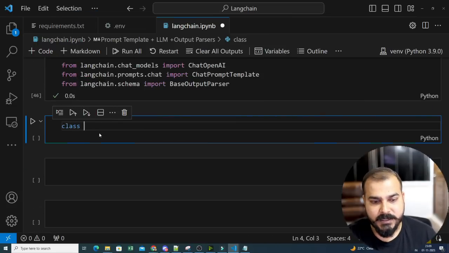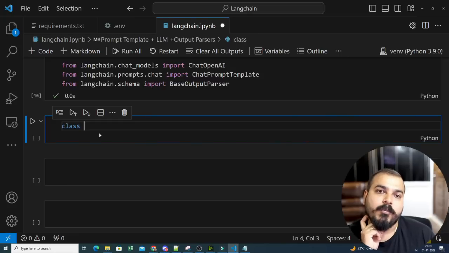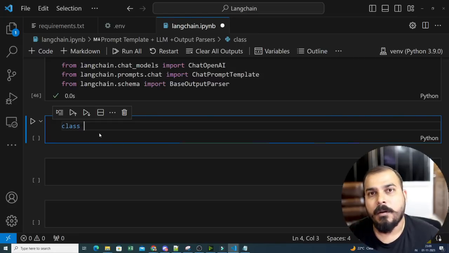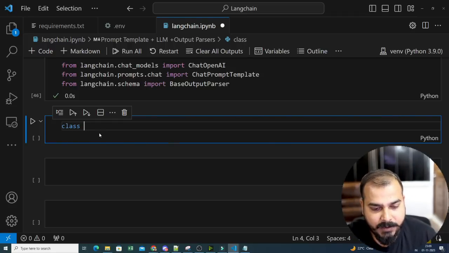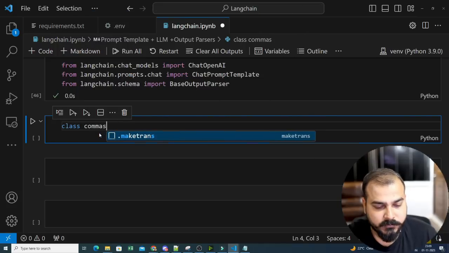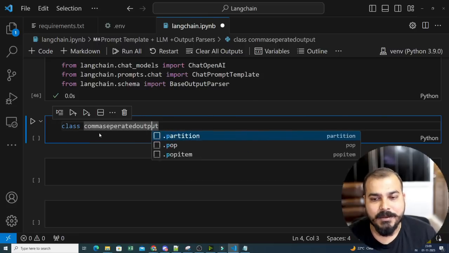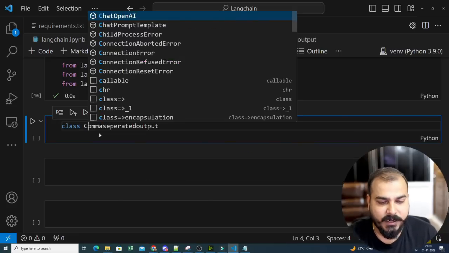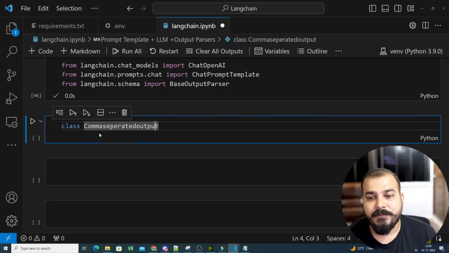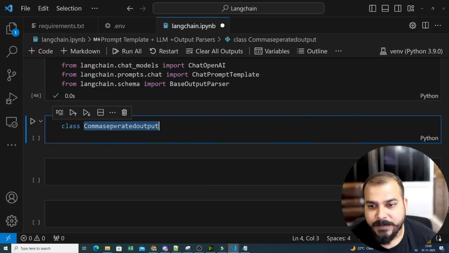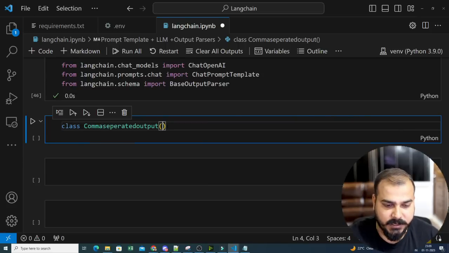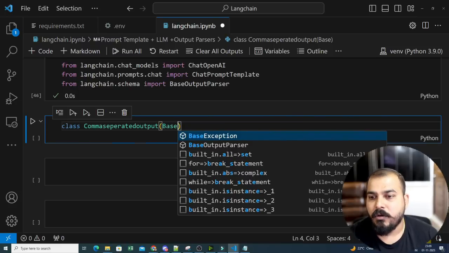And here I'll go ahead and write a class. Let's say I am defining one output parser in the form of a class. It'll inherit the base output parser. I'll call it CommaSeparatedOutput. This is the class that I'm going to define, and even in the documentation, it is given in an amazing way.